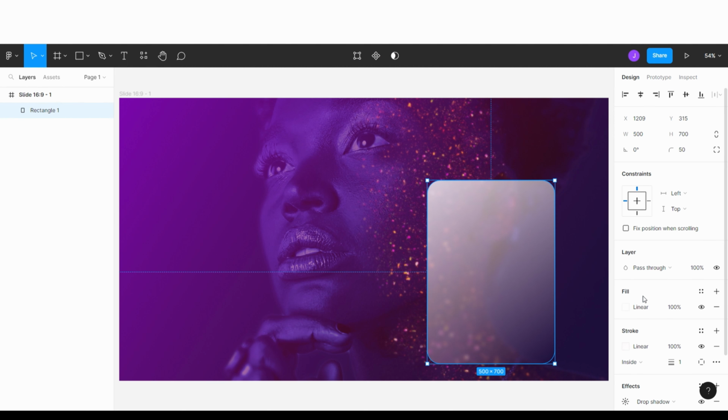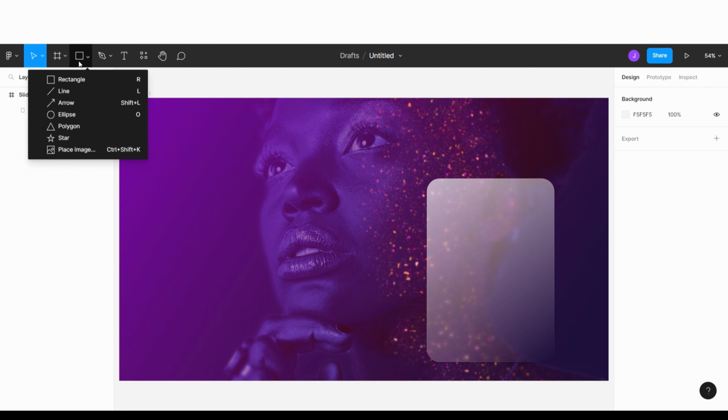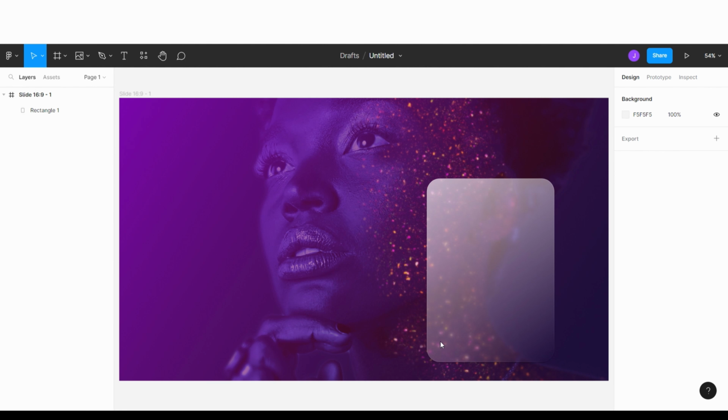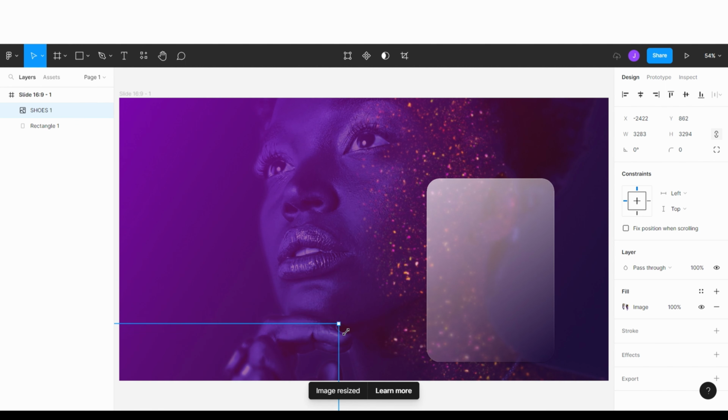So now I think it also needs more transparency, so I will also change here the layer opacity. So I'll put just 80% or 85 maybe. Yeah, so I think it's looking good now. Now I want to add more elements, so I will go here on the shapes and I'll place an image. I have this product here that I want to add here. So now I have to adjust here the dimensions.